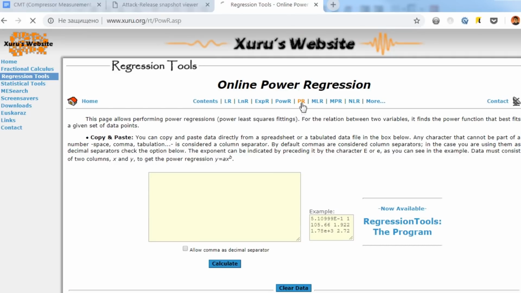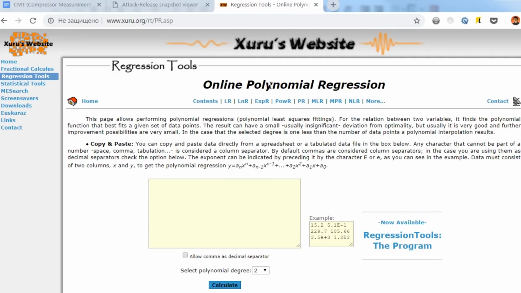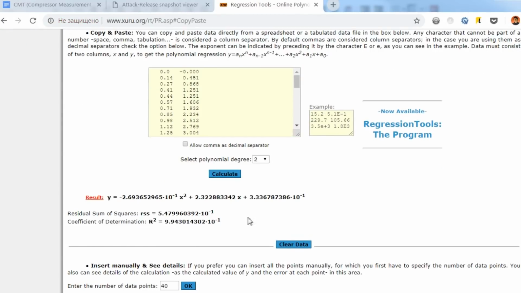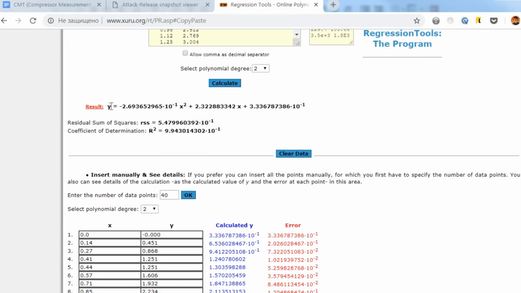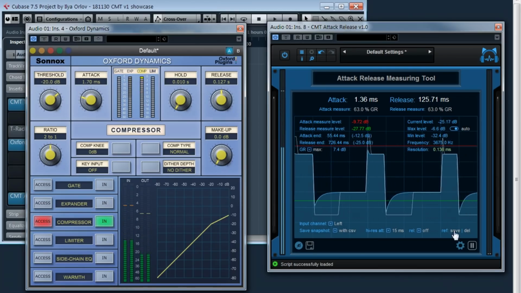For example, if you want to repeat a curve, you can try to use, for example, this polynomial regression, calculate it and see the formula that can help you to make your own compressor with the same curve, for example.